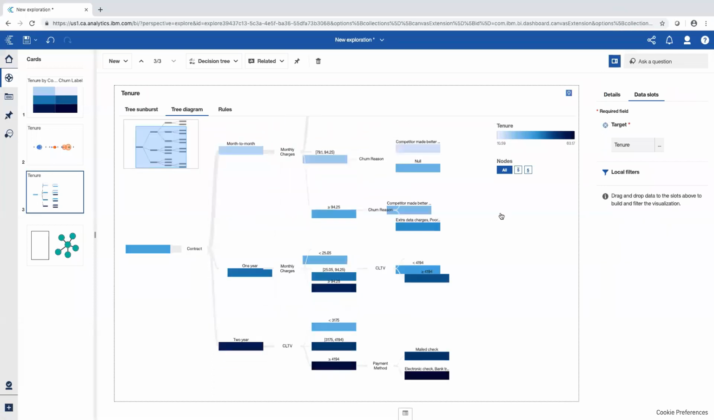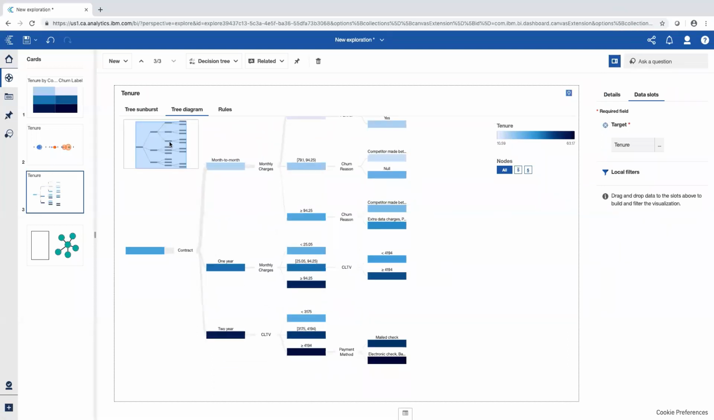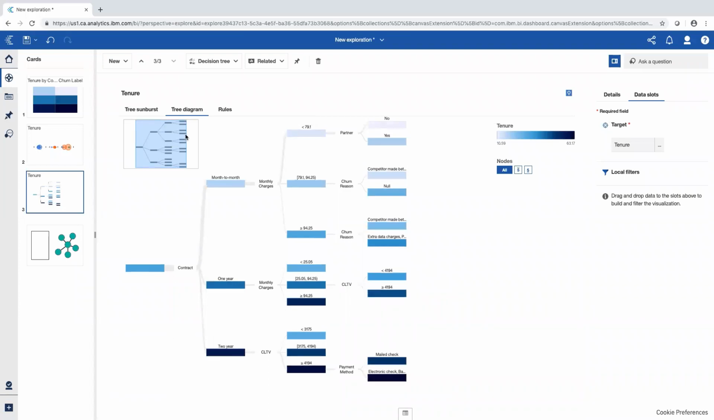Now, as I look at this, I can see the interrelationship of these different attributes, and as I look at this branch, I see something that I hadn't considered, our partners. While they are only showing up here in this branch, this is the type of hidden information that can have a big impact on my analysis, and I want to explore this further.